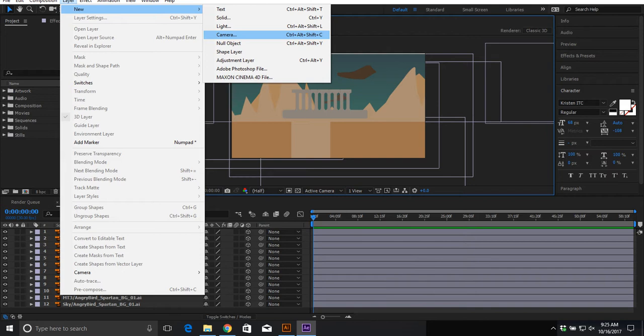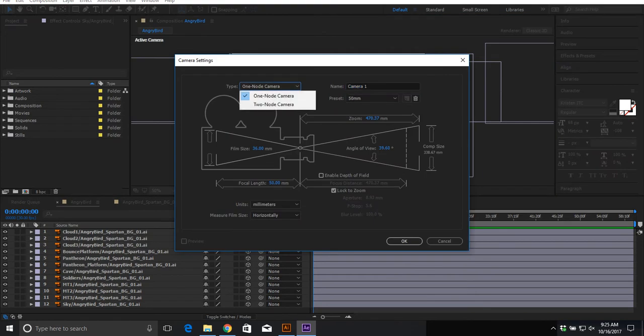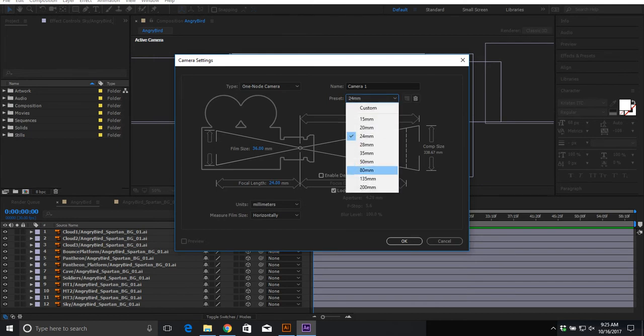When I make a camera now, I use a one-node camera because that's the easiest one to use. You can play with the zoom, and what this does is change how much the camera moves in and out. Don't worry about it now; you can always come back and play with it. You can also play with these presets, like 35mm camera or zoom. Okay, so the focal length is 135.